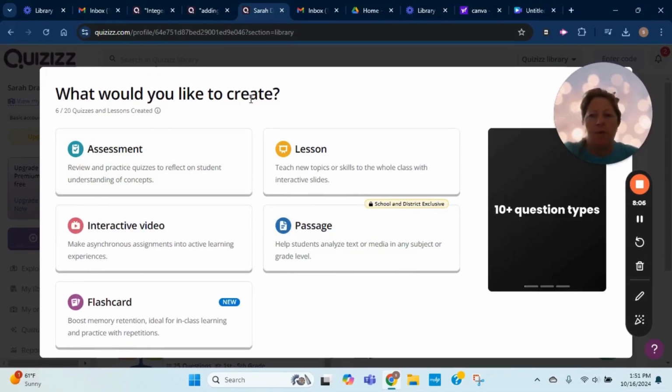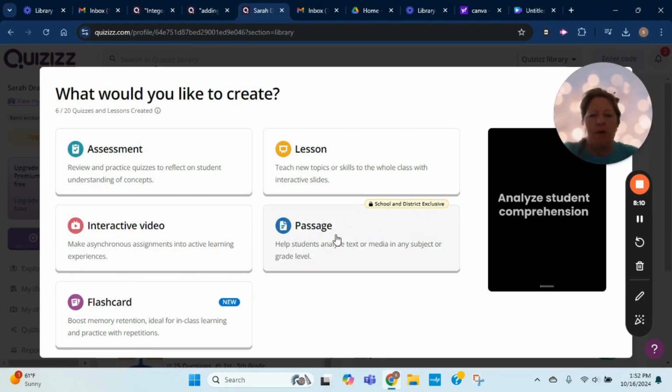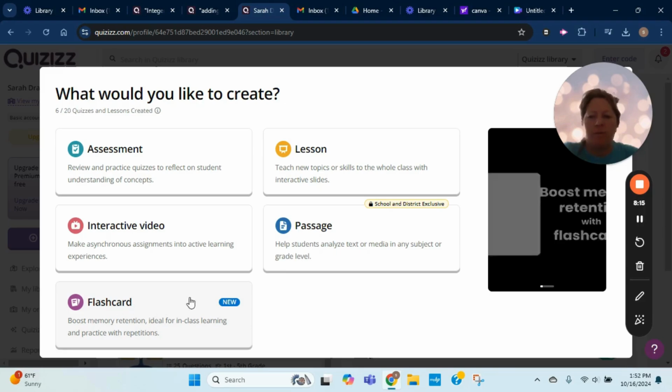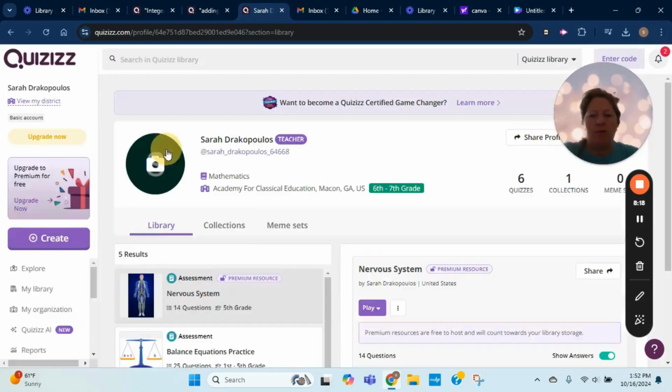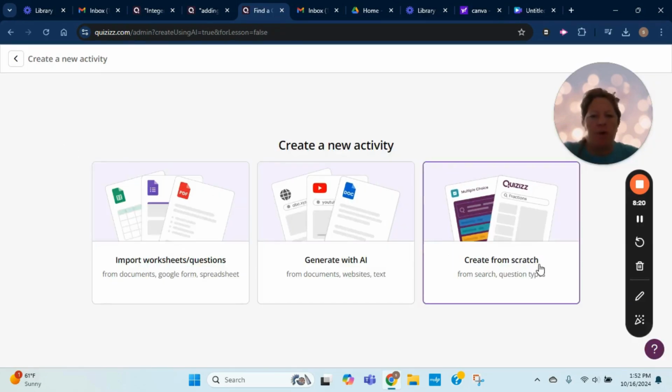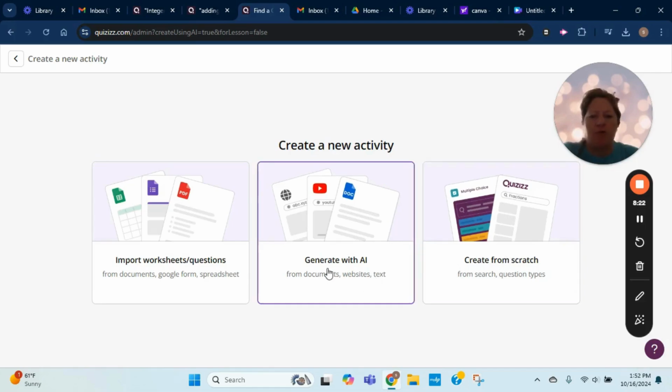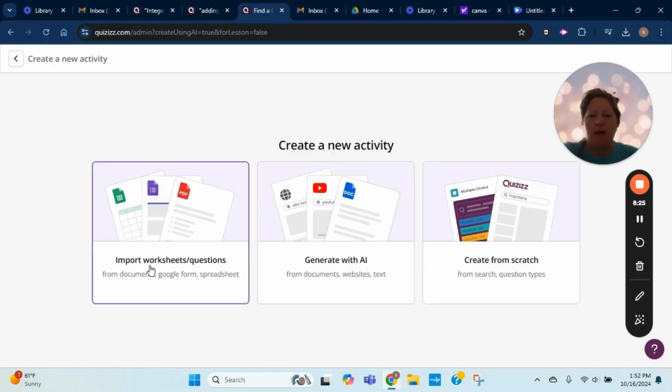You can create your own assessments, lessons, interactive videos, passages, and flashcards. And you just click on each item and it gets you started on what to do. Create from scratch, generate with AI, import worksheets and questions. This is a great feature if you already have a pre-made test.